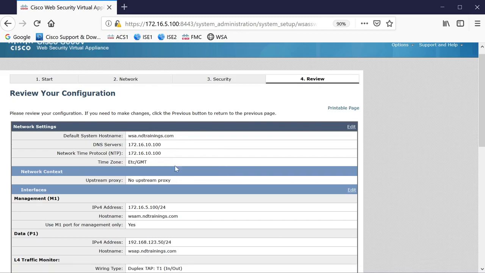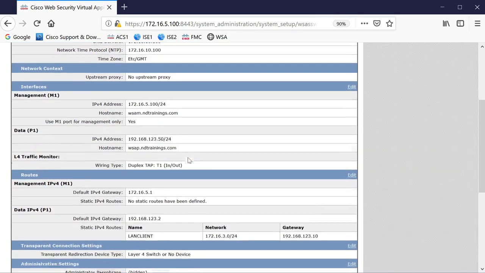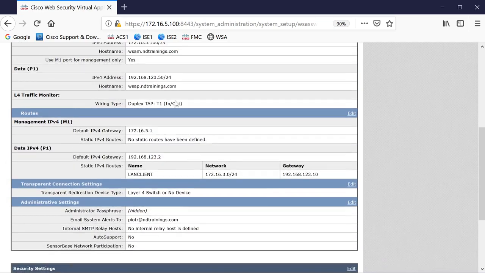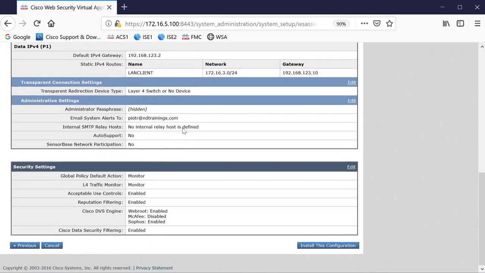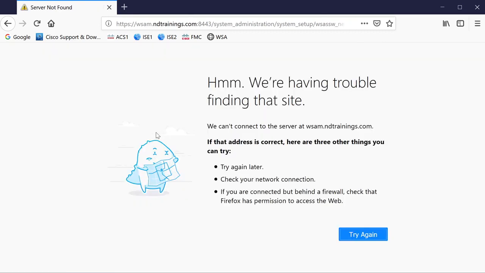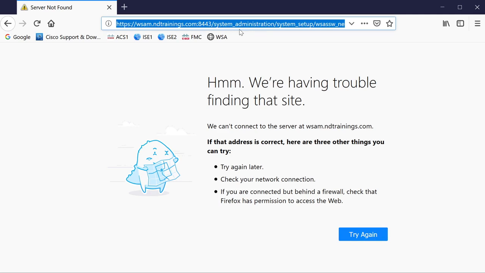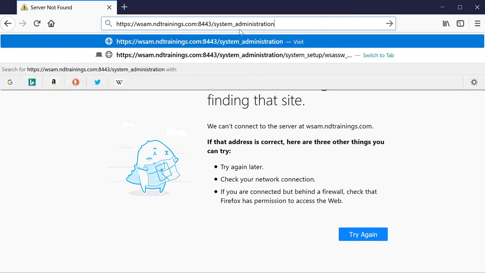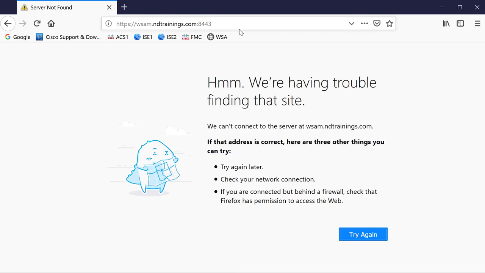Okay, so this is a summary of the config. Our interfaces, our routes, our control settings. Now I can say install this configuration. And what we should see here is that we will lose connectivity for a second because it redeploys the IP address configuration, including the M1 settings. But when the process is over, I should be able to reconnect to the WSA.